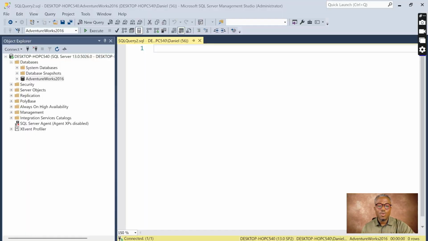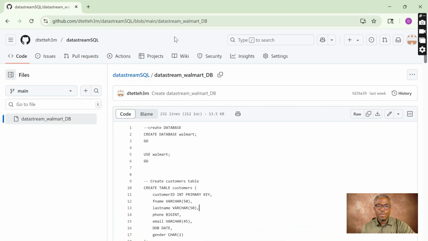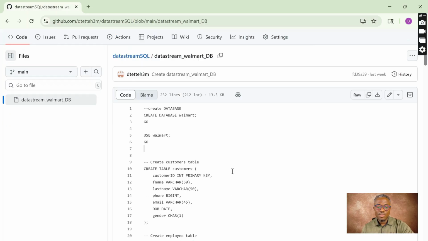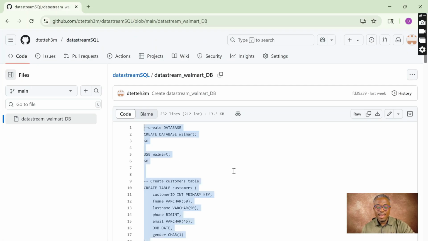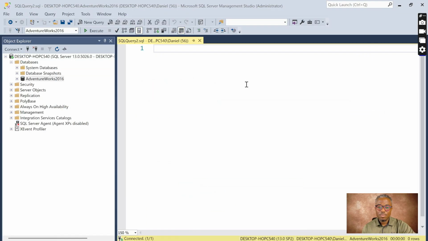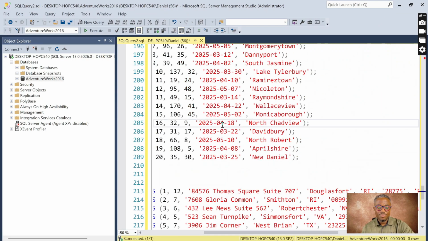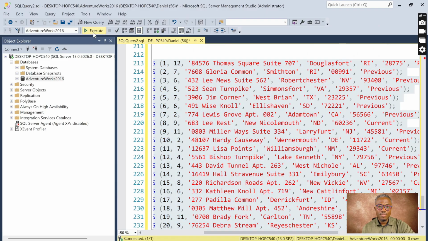To easily follow along with this example, I've created a very small database called the Walmart database. You can find that in my Git repository. I'll put this link in the description box. All you have to do is paste it in your address bar, run it, and it will take you here. Highlight and copy. Go back to your query editor, paste it, highlight and execute.